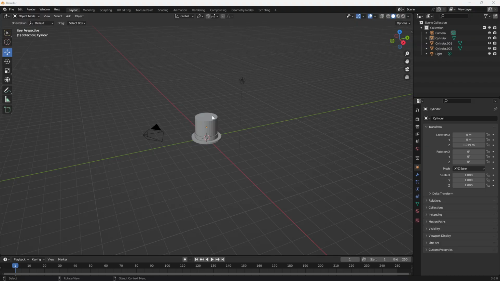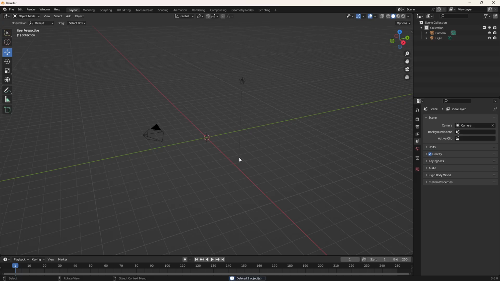So I'm going to select these objects real quick and just simply hit delete. Deleting things in Blender is just as easy as pressing the delete key. And then we're going to create our first new object.